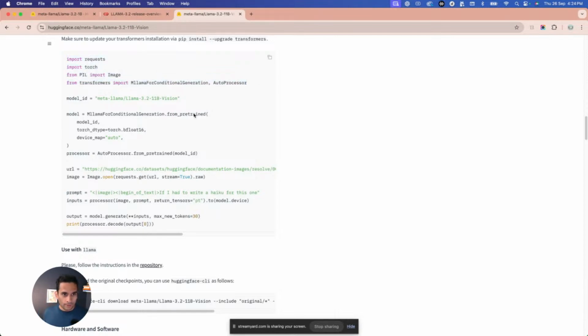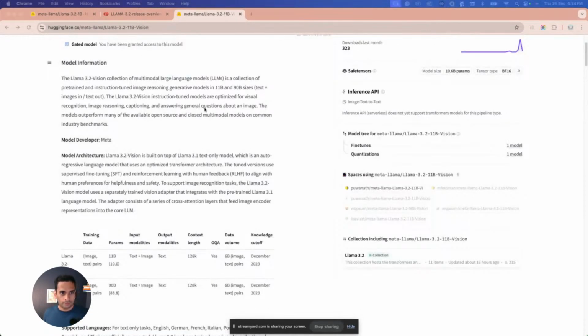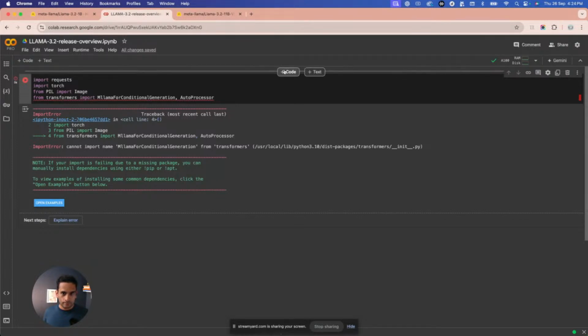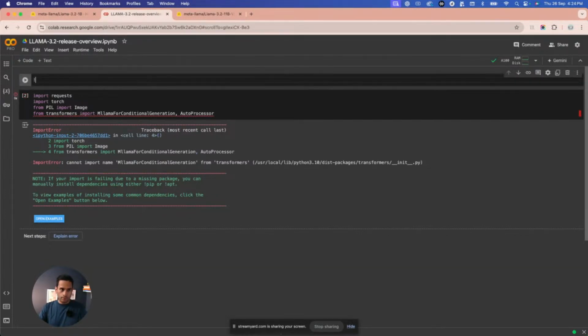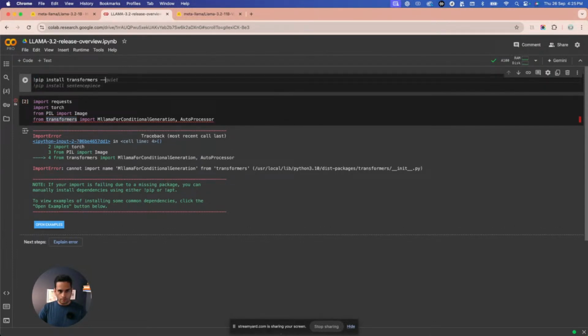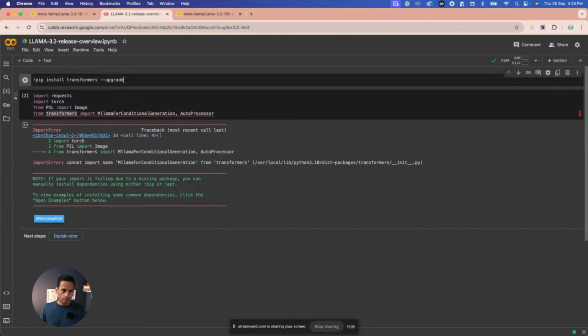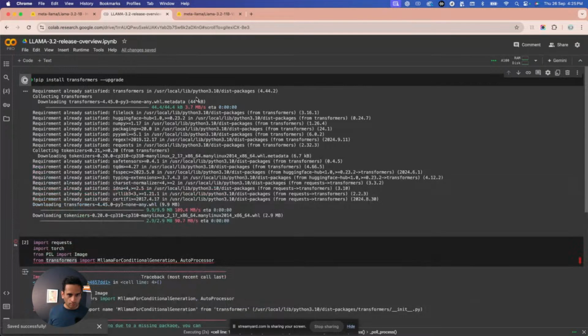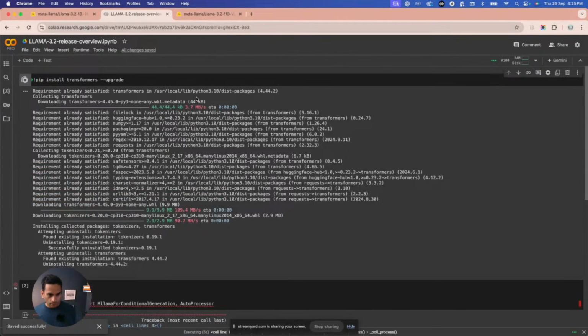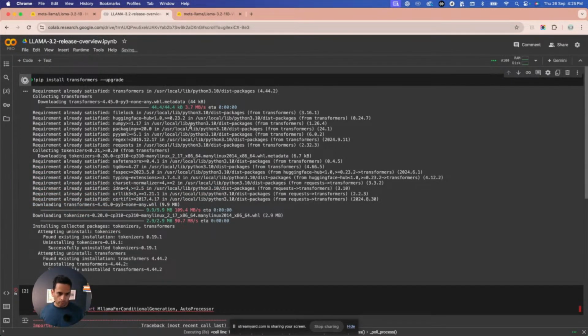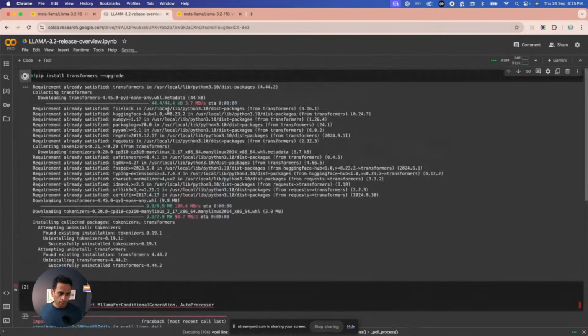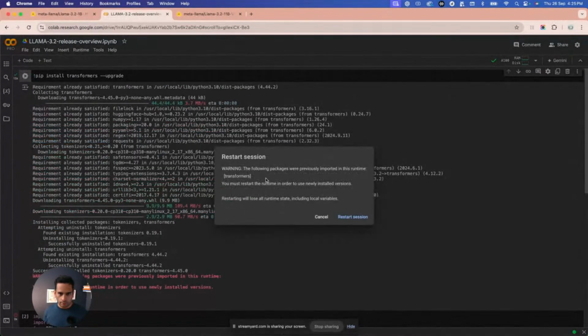All right, let's start. We need to download the new code, pip install transformers. I think it's upgrade, right? So I'm okay with other libraries being a little bit outdated at this moment because here is LLAMA for conditional generation and auto processor. These things might be new additions to the transformers library itself.